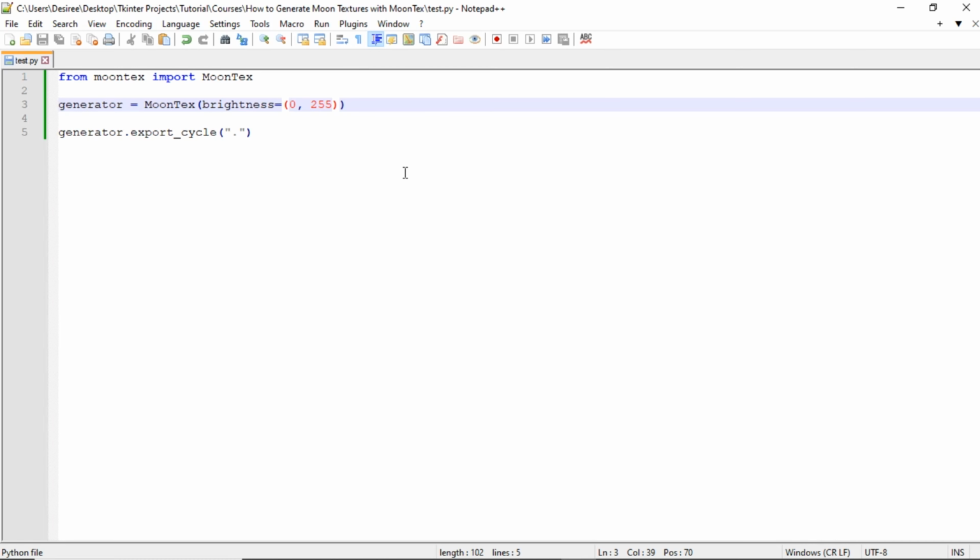So there may be times where you don't want the background that's behind the moon texture. If that's the case, you can set the transparent_background parameter to true. So let's go right here and do transparent_background is equal to false. Okay, so here's an image with the background and an image without one.